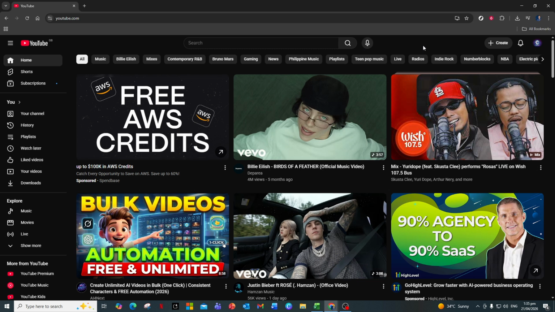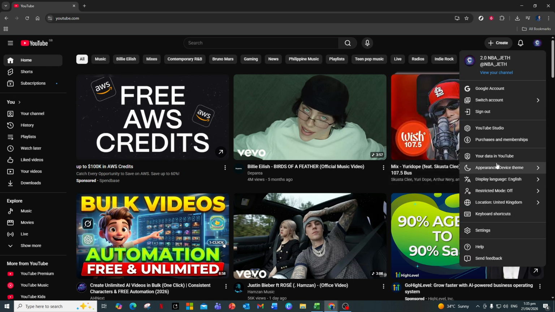Let's start with the desktop version. Move your mouse to the top right corner of the screen. If you're signed in, click on your profile picture. If you're not signed in, click on the circular icon where the profile picture would normally appear. This opens a drop-down menu with several options.